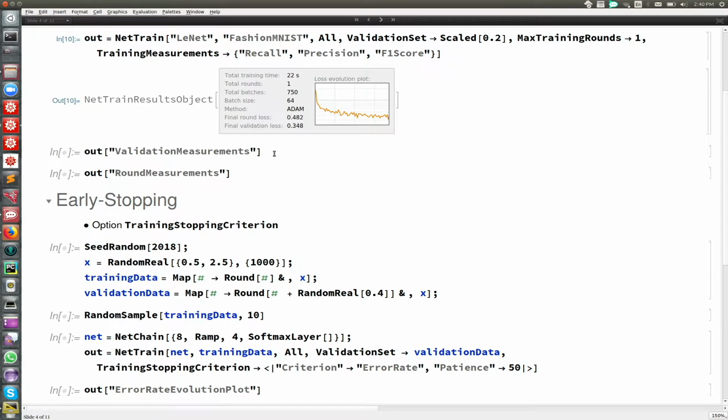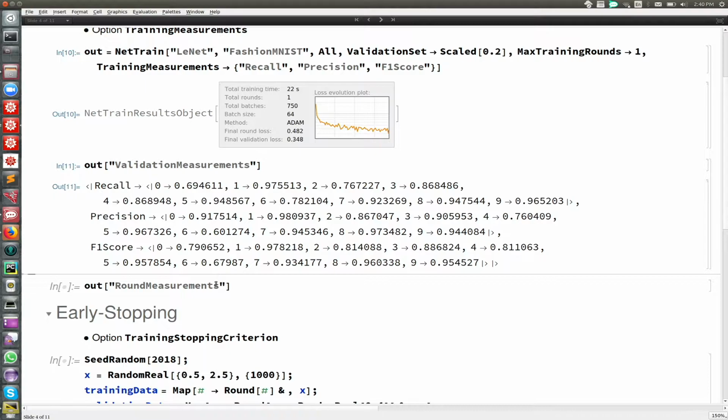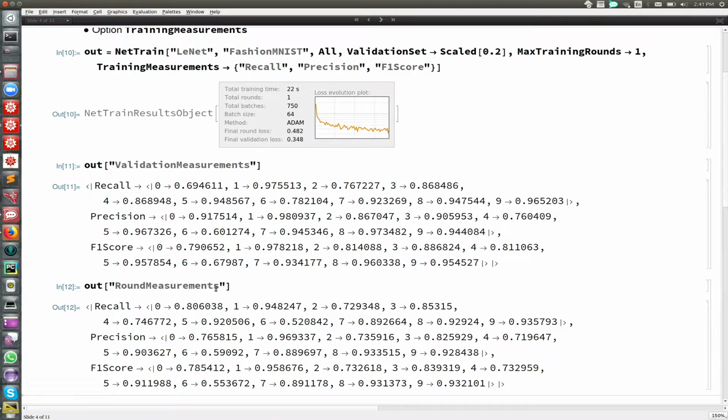Just to show that it's one of the output probability that you can ask for the validation measurements. All the measures that you ask for will be there for your final net, and you can also ask the values on the training set. It's called round measurements. So you say here is for each class the recall and the precision, because it's multi-class classification. Here is Fashion MNIST, which is small images of fashion items, and you have 10 classes. So you've got the classification measures for all the classes.